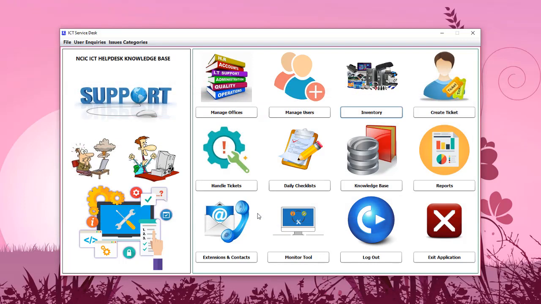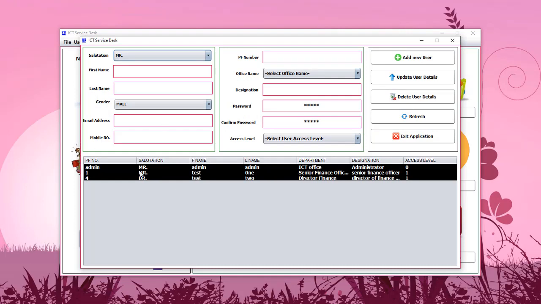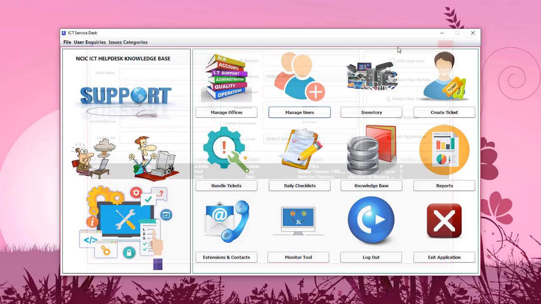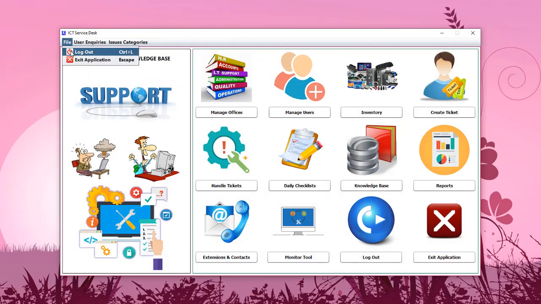Okay. So I'm going to log out. Let's see the users. They use the PF to log in. So we want to log in as the director of finance, PF4. So we log out, and log in as PF4.